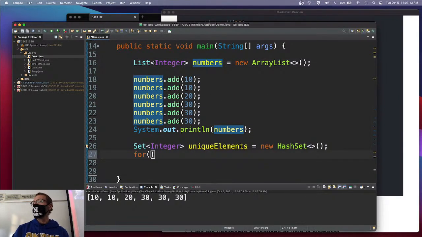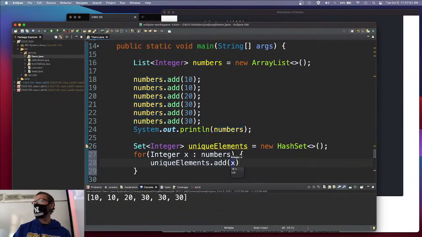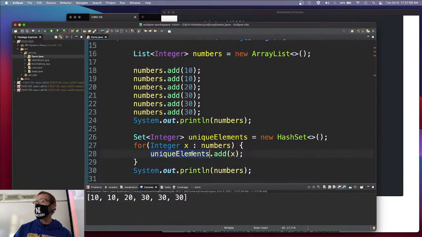So for integer x in the collection numbers, right? uniqueElements.add(x). Now if x is already in there, it'll end up being a no operation, and we'll end up having all unique elements. So let me go ahead and print out unique elements to show that there's only going to be 10, 20, and 30 in there, but of course in whatever order it is in there.